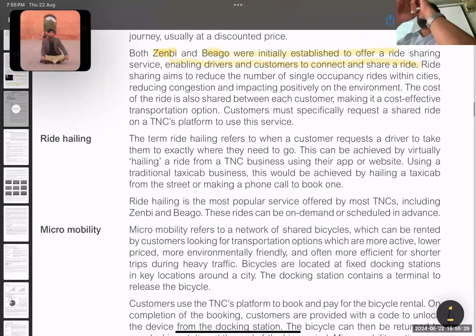Ride hailing, then again, is like a single person or a family going through one single ride and paying the entire price. It says the term ride hailing refers to when a customer requests a driver to take them to exactly where they need to go. This can be achieved by virtually hailing a ride from the TNC business using their app or website. Using a traditional taxi cab business, this would be achieved by hailing a taxi cab from the street or making a phone call to book one.